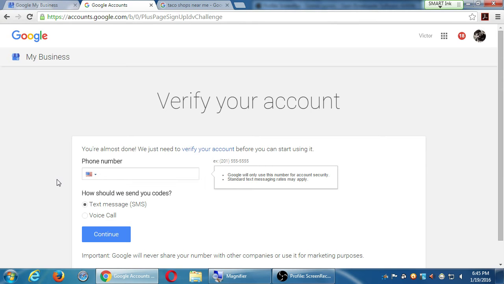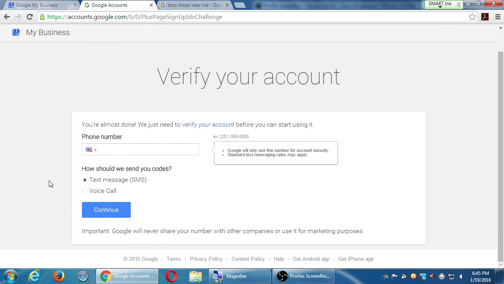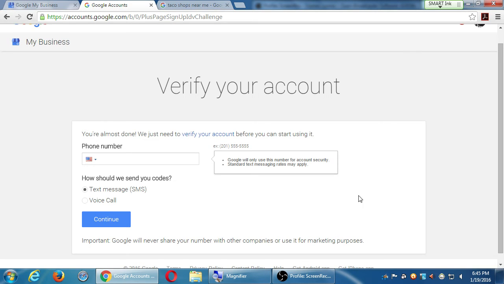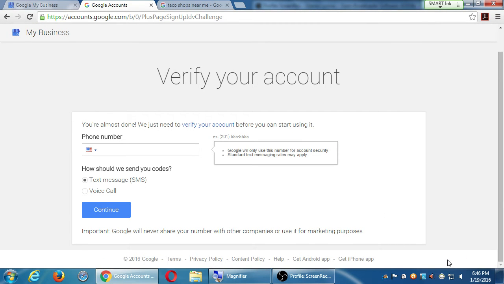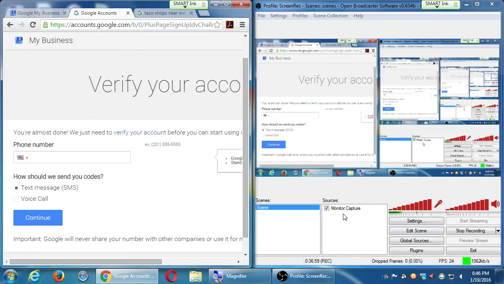It's most likely going to ask you for a phone number to verify, because anyone can create a Google Plus account, especially the way we're doing it. And it wants to confirm with a real person. So select either text message or voice call. Remember to mute your devices, please. The number doesn't have to be the business number, just your personal number. That's right, it doesn't have to be the business one.